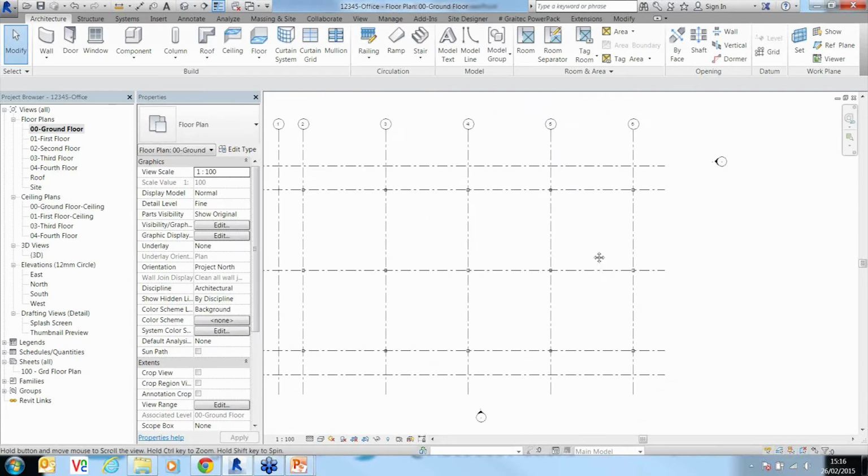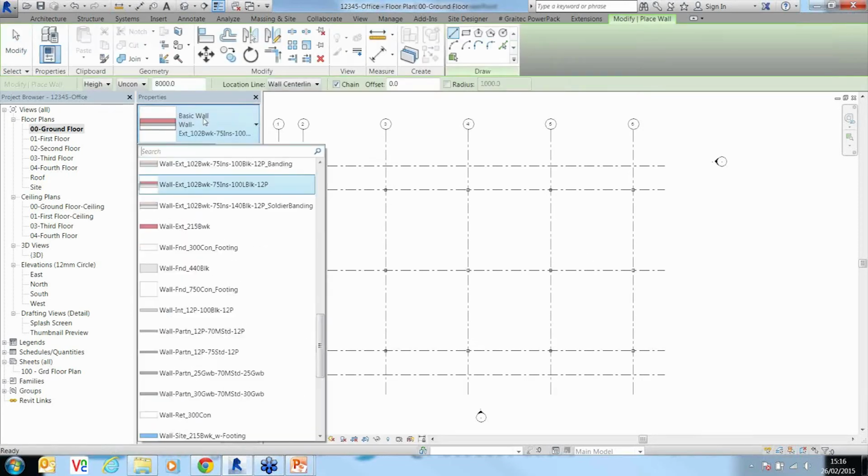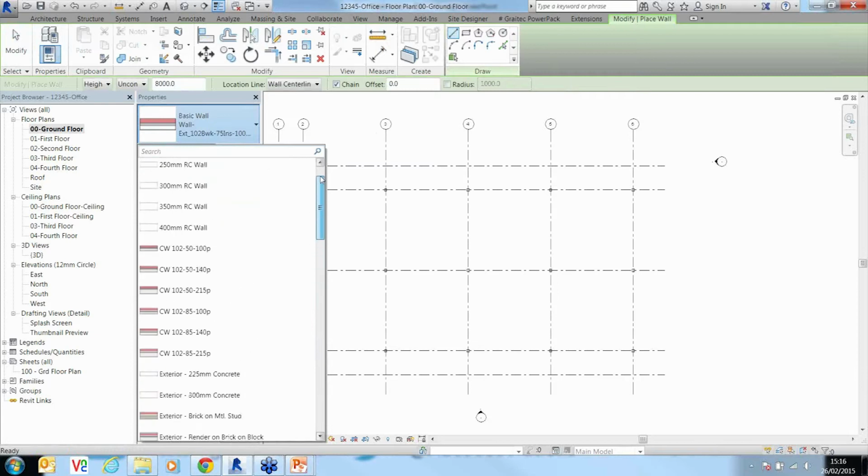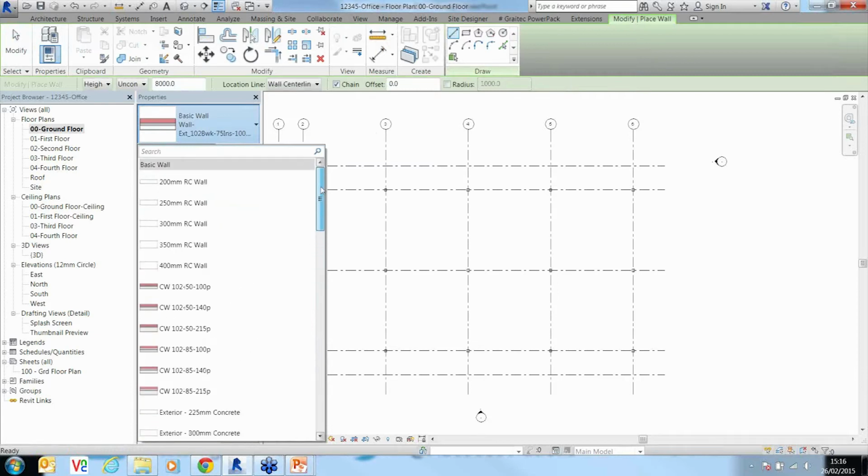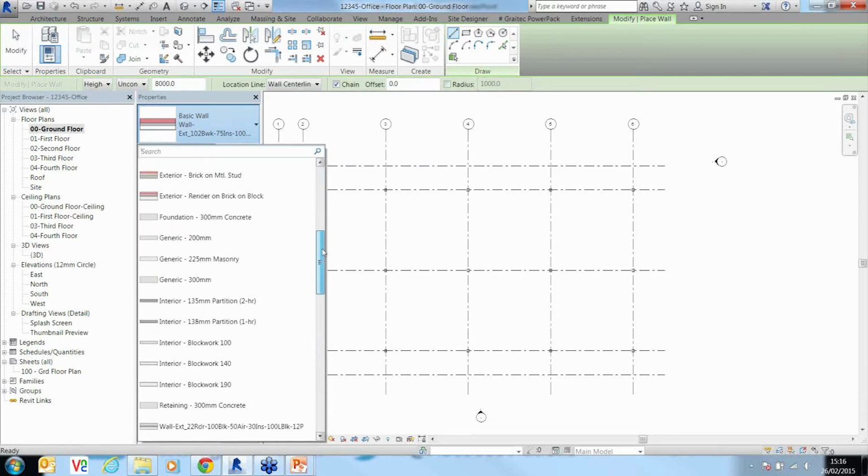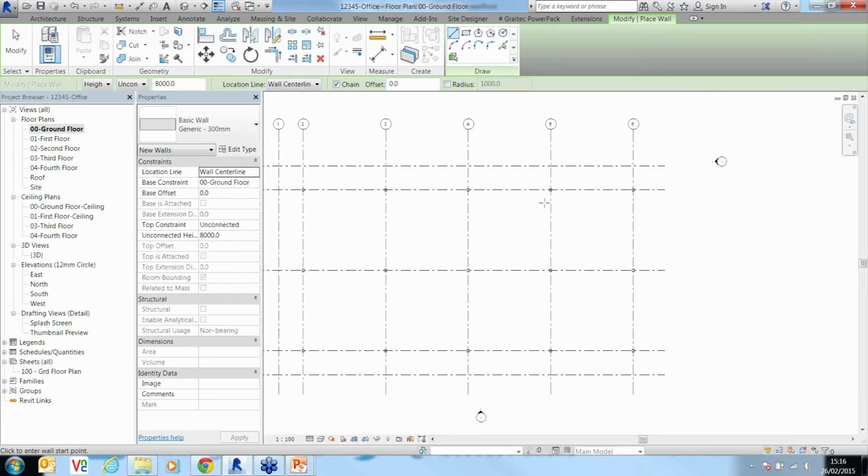So we may want to start producing walls. Okay, we can simply click on the wall tool, we can go into our library here, and we can choose from our extensive list. Or we can actually create our own. Okay, so we can go in and we can say, actually, I want a generic wall. Okay, I'm going to start on this location here.